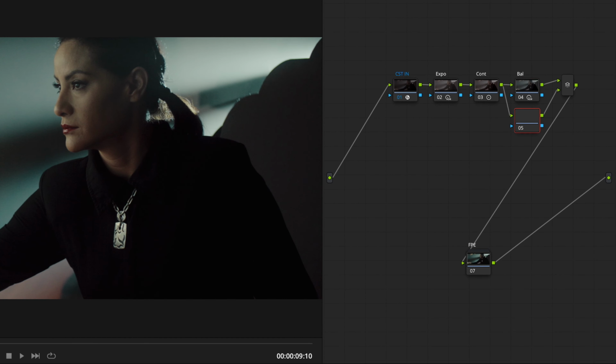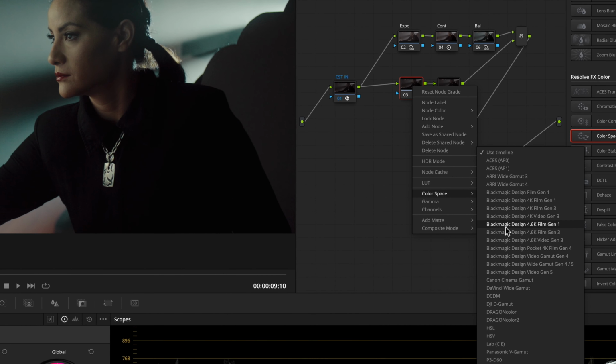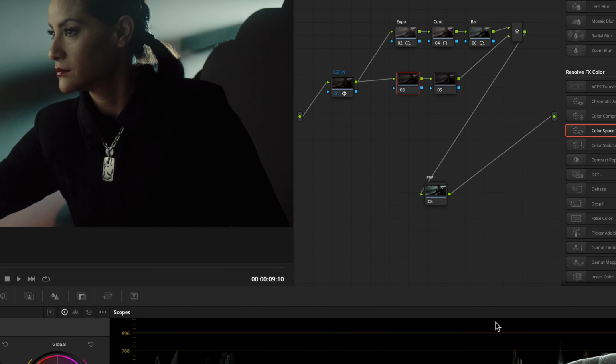Then I create a parallel node. I feed it from my first node and I add a serial node to it. I'm gonna change the color space of this first node to HSL. Then, I disable the hue and luminance channel, leaving active only the saturation channel. And I label this node as HSL.